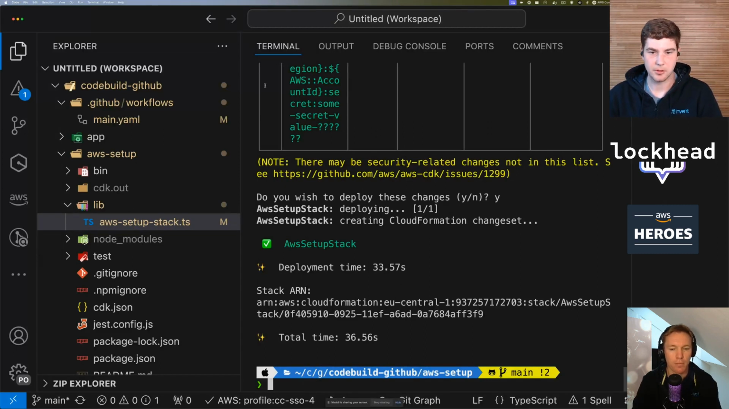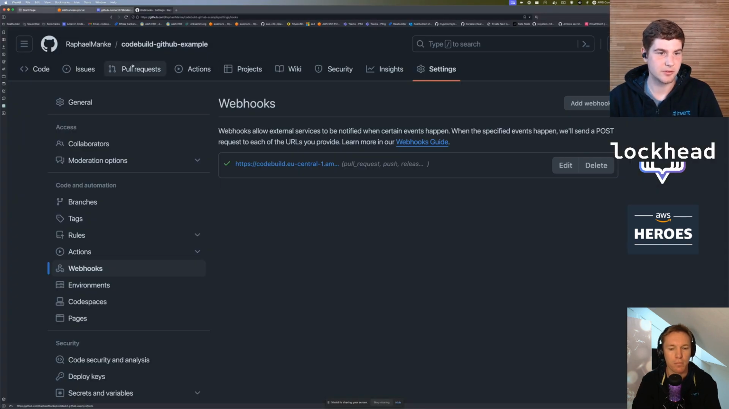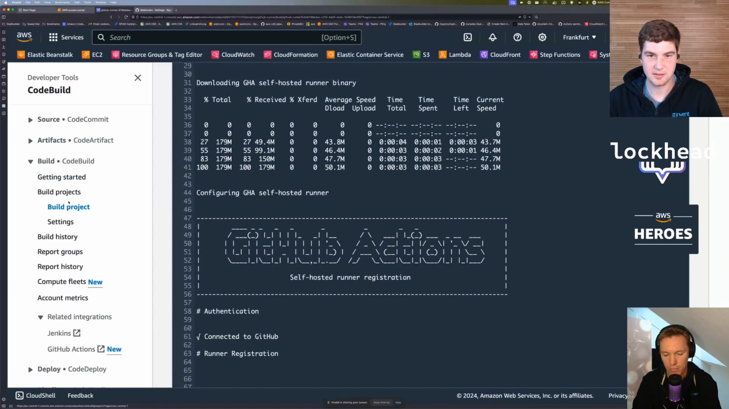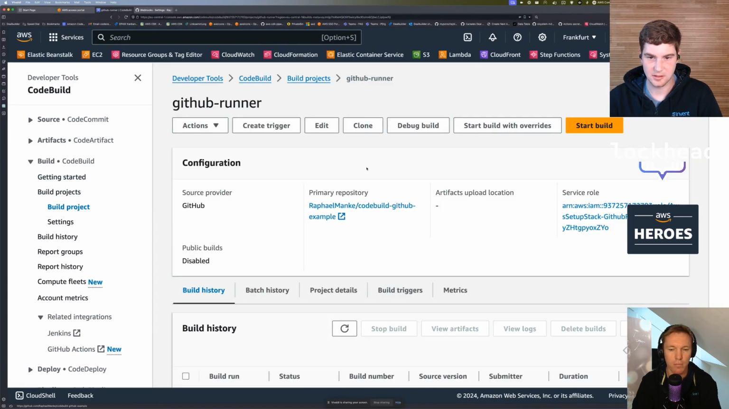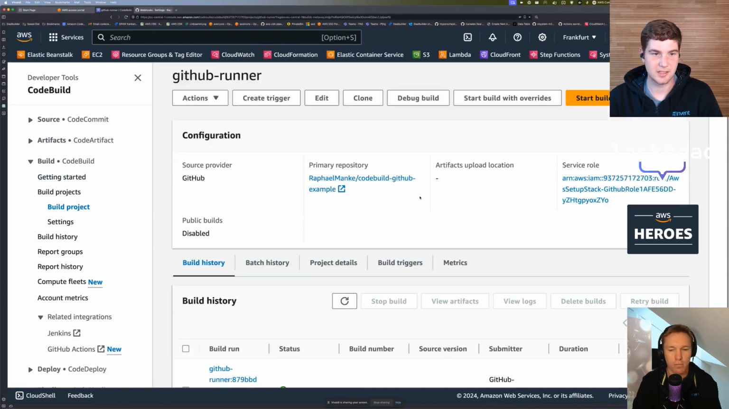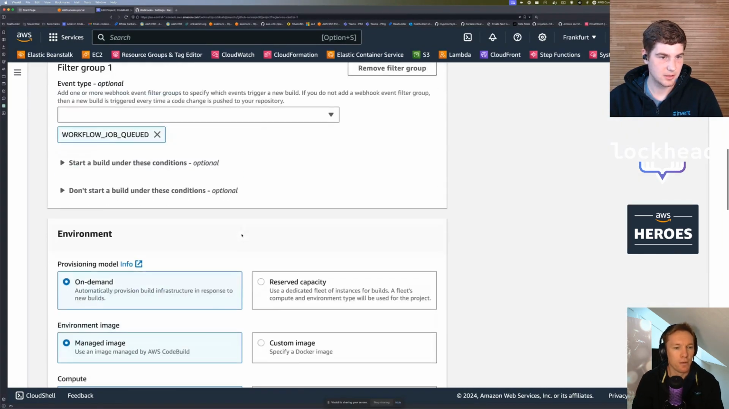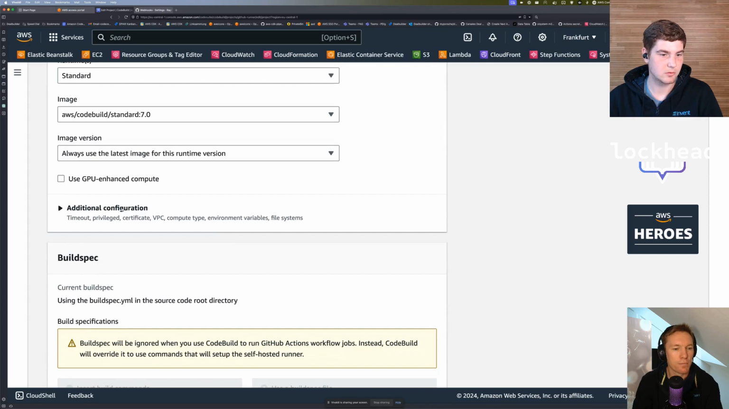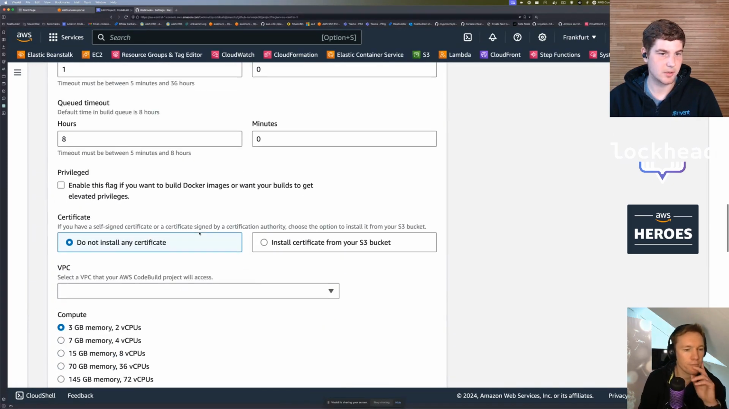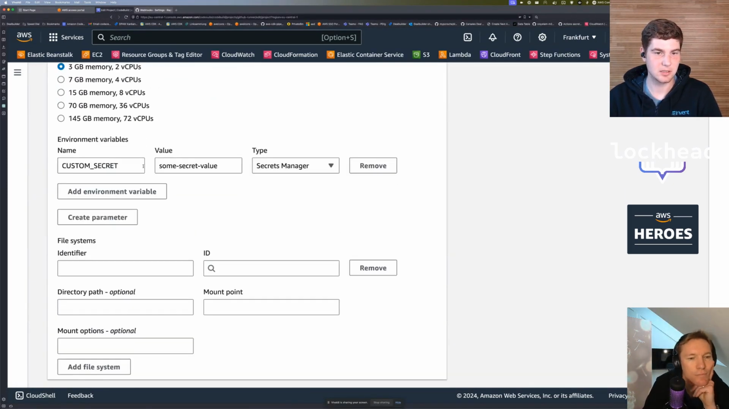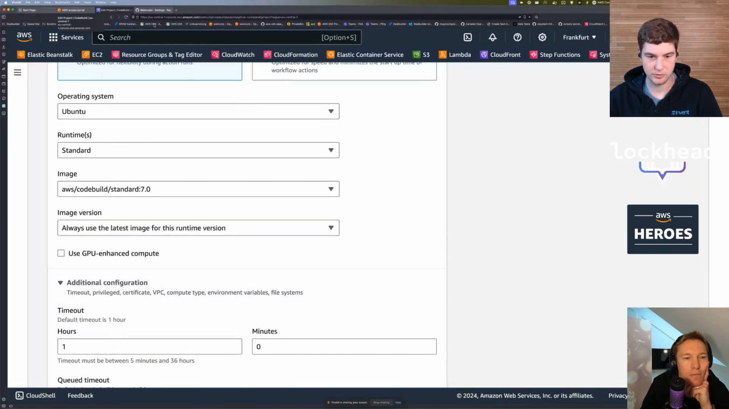So we now have deployed this new runners, and if you go over to the runner, you also see the CodeBuild project, and if you go to edit, you see that there is an environment set up. It should be here environment variables, and it's showing up our custom secrets, and this is the secret name in Secrets Manager.